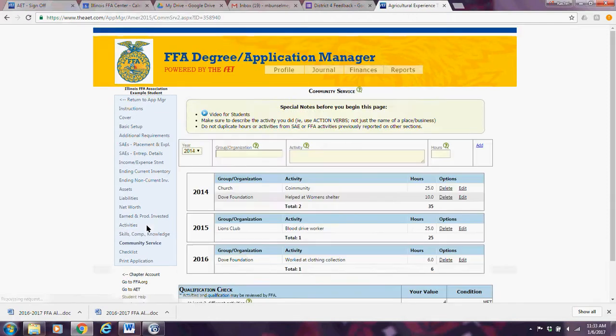So then next is community service. This is easy too. You're going to pick your year. You're going to type in that I worked for, I keep putting Dove Foundation because that's the one from our church that I work with, but Fed people. I'm just going to say Fed people. And then I'm going to say I worked 8 hours, and I'm going to hit add.